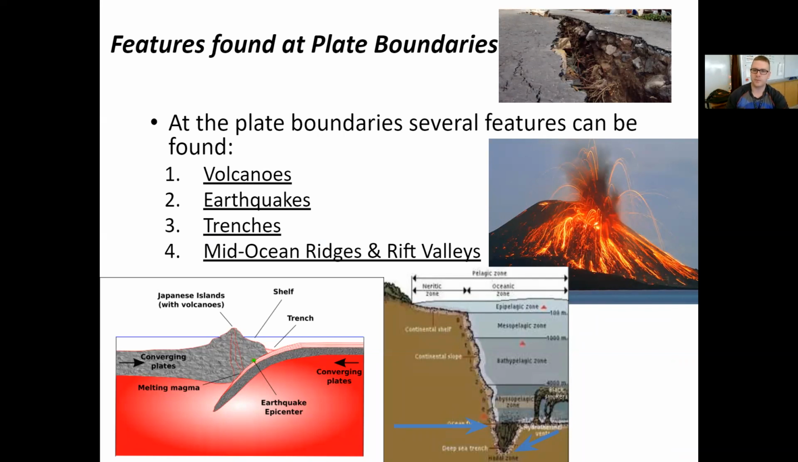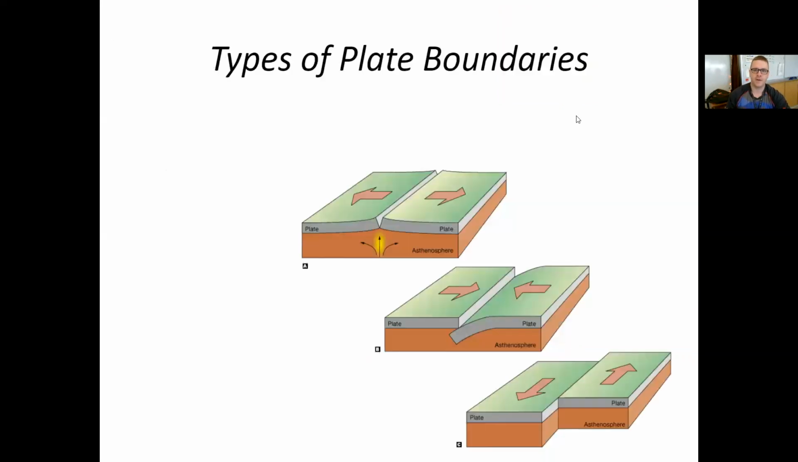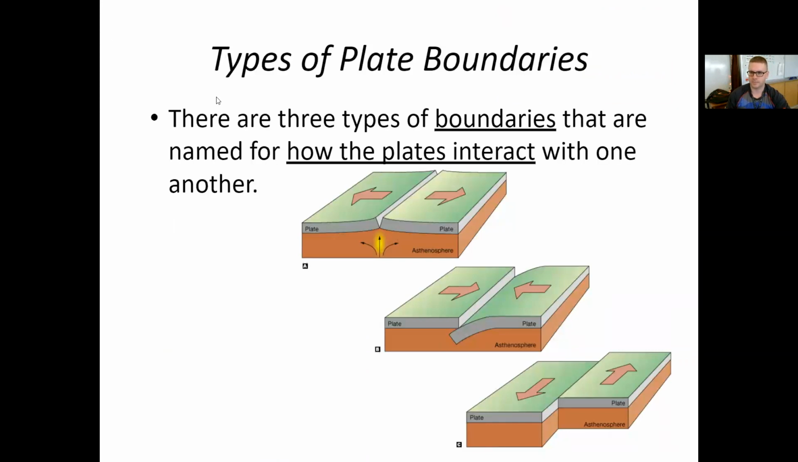So all these different features can be found across different tectonic plate boundaries, depending on the interaction between the two plates, whether you're ocean-ocean, ocean-continent, or continent-continent. Whichever the orientation, you're going to see different types of features found at the three different types of plate boundaries here. So again, just to reiterate, our three types.